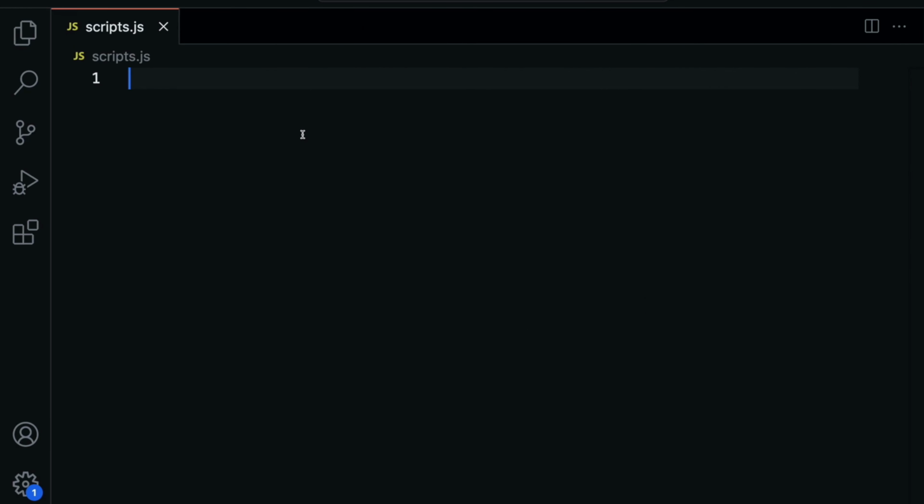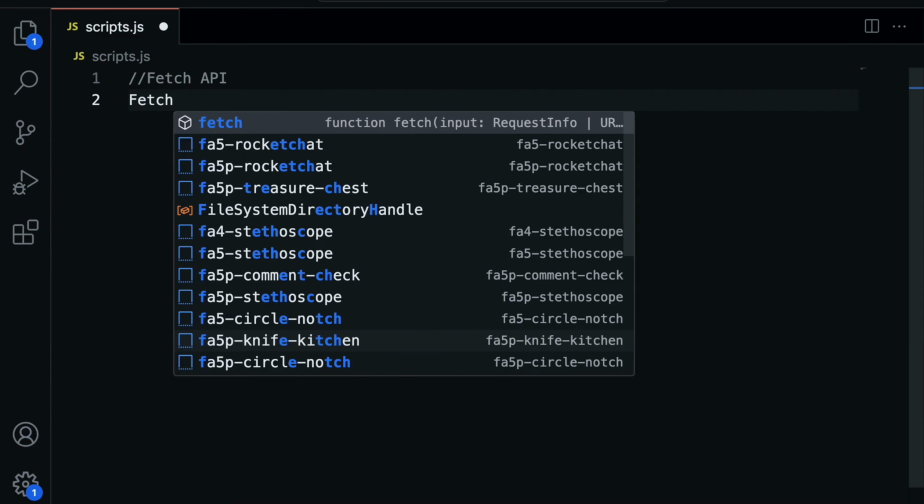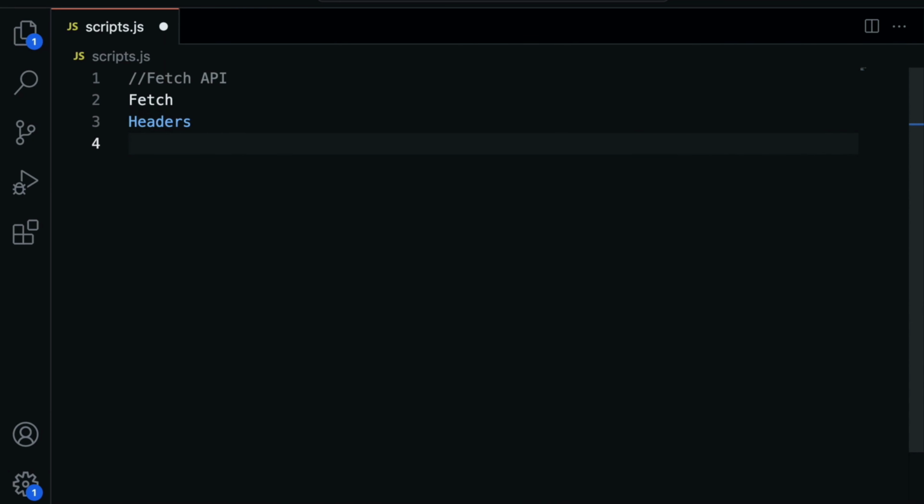We will see how the fetch API works. Then we will also integrate the API data with the HTML, which we will do later. The fetch API uses four interfaces. The first one is fetch, to fetch data from any URL. Then there is headers, which we can use to send our content type or the token for authentication for any specific API.